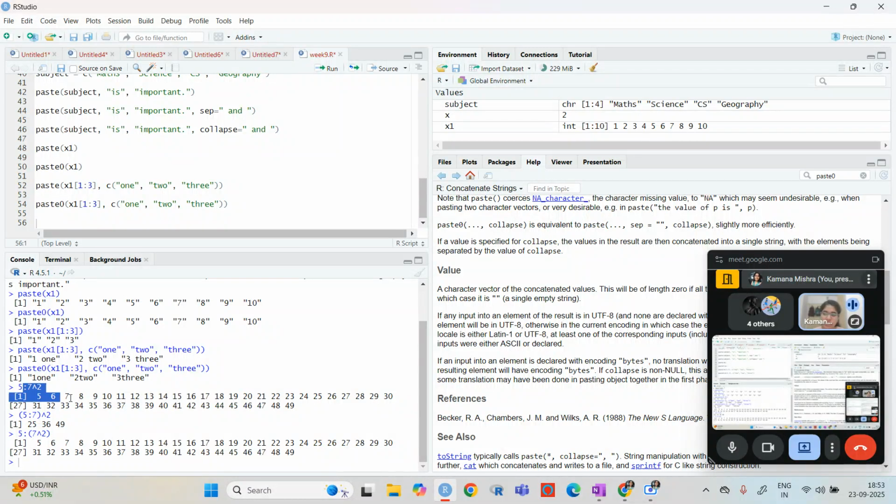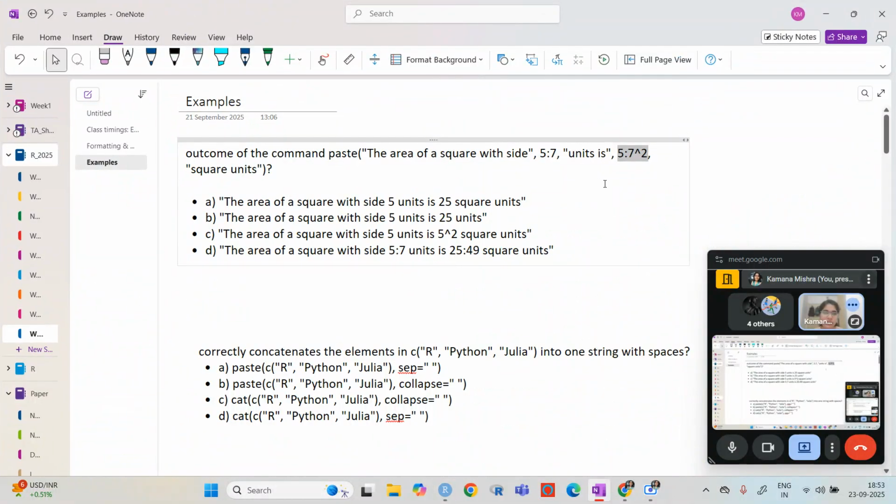So 5 to 7 square will be 5, 2, and then 7 squares, so 49. So 5 up to 49. So that is not here anyways. So what will happen if we paste this?